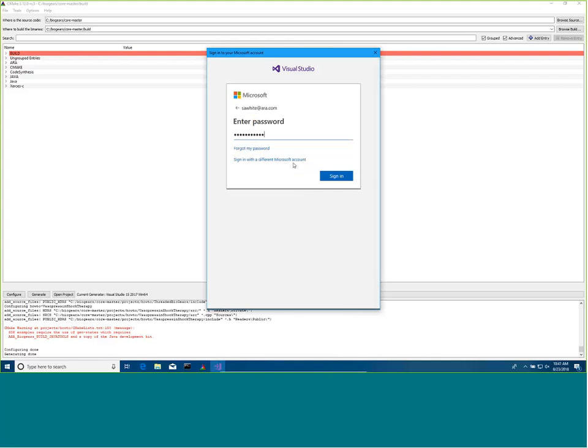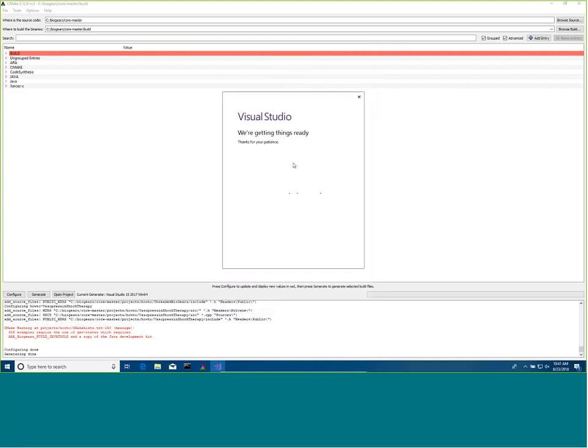So right now I'm just logging in with my Microsoft account to get the graphical version of Visual Studios available. We've been using the command line tools without the requirement of this, but just to get into the IDE, it's a new feature for 2017.